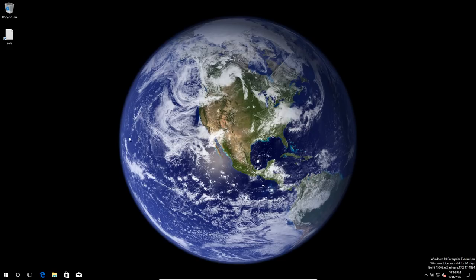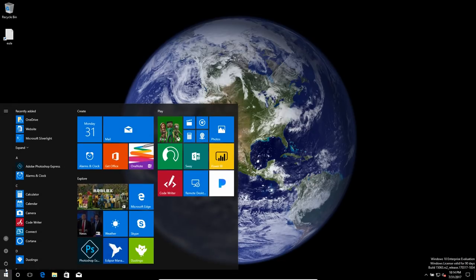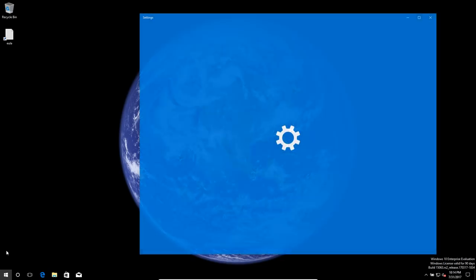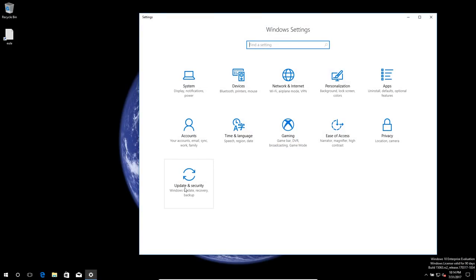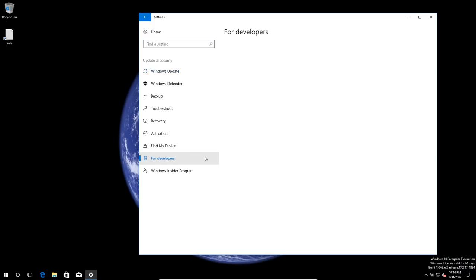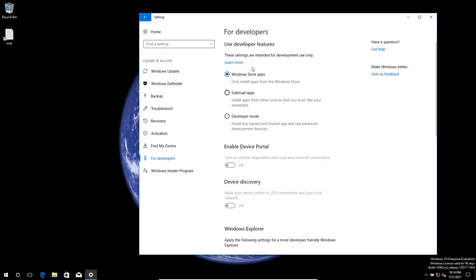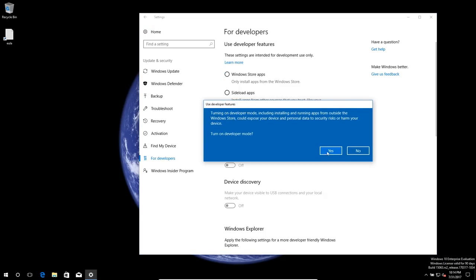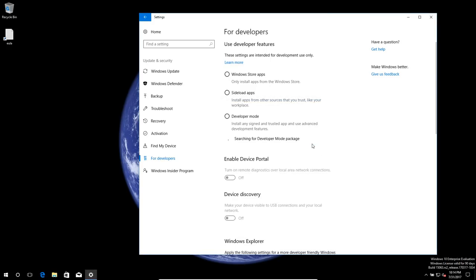So this is Windows 10. You go to the settings, you click on settings in Windows 10, then Update and Security. And then here you go to For developers. And then you will have Windows Store apps enabled, and for that we have to enable the developer mode. So let's just click here. Yes, we want to turn on developer mode.